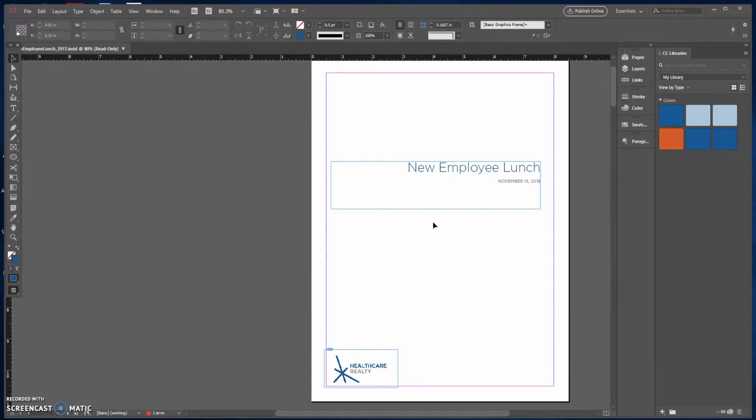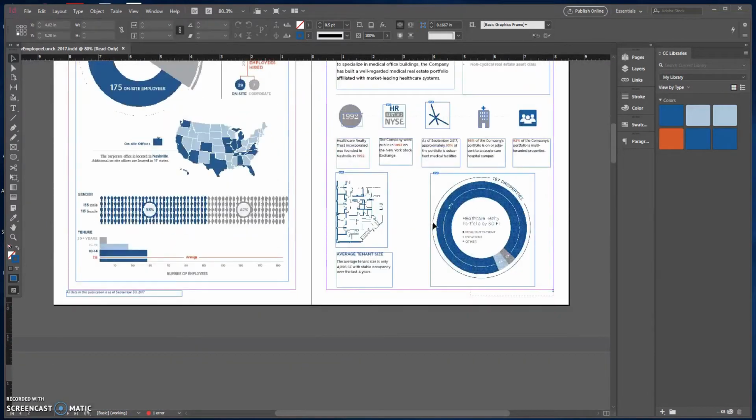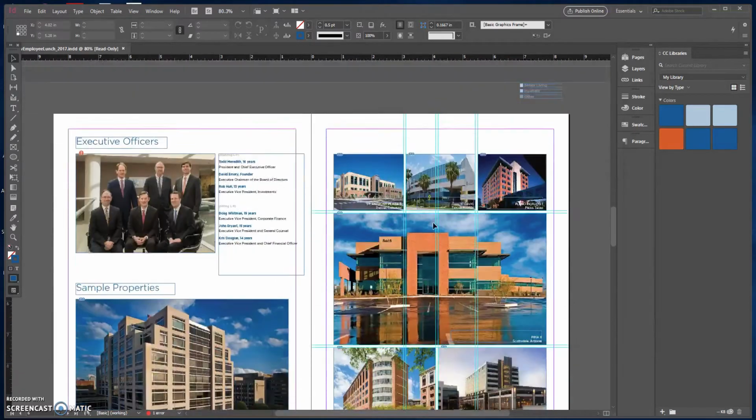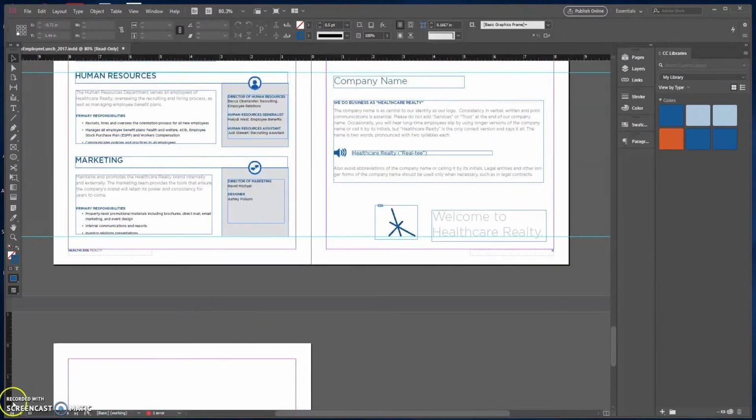Due to the length of this booklet and the lack of time for this instructional video, I will not be showing every single step that I did to create the piece. Instead, I will be focusing on some of the key tools and features of the program and demonstrating them through elements of the booklet. I created this booklet for the new employee lunch that took place at Healthcare Realty on November 15th. This lunch happens every year for the new hires of the company and contains a summary of background information on the organization.